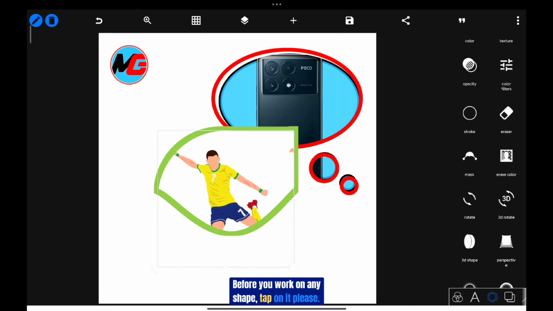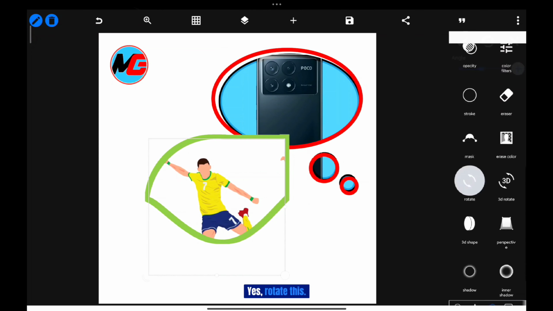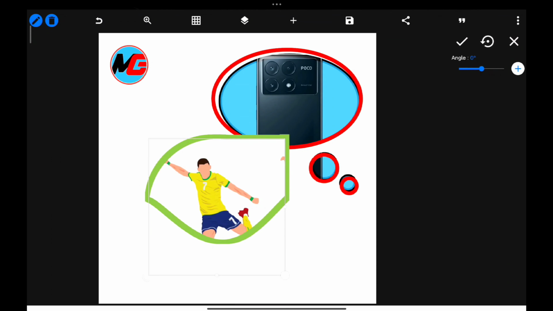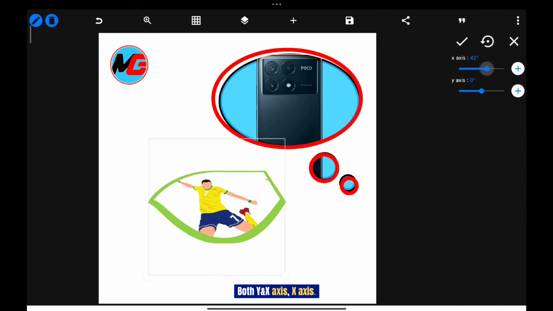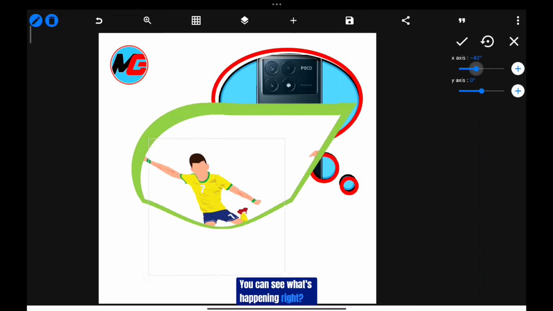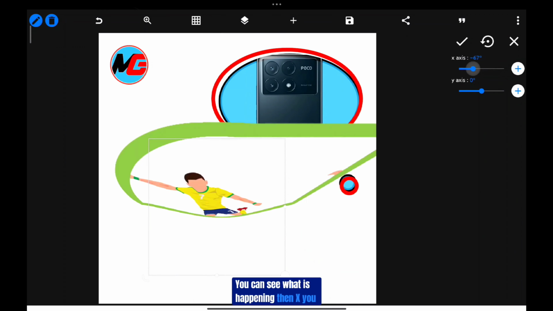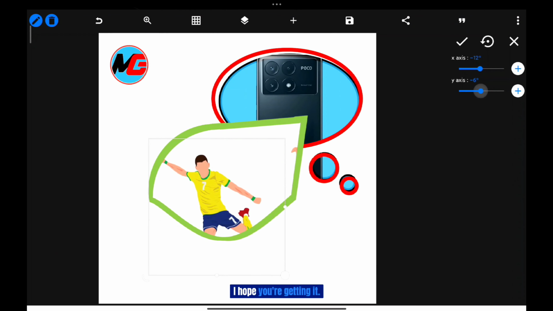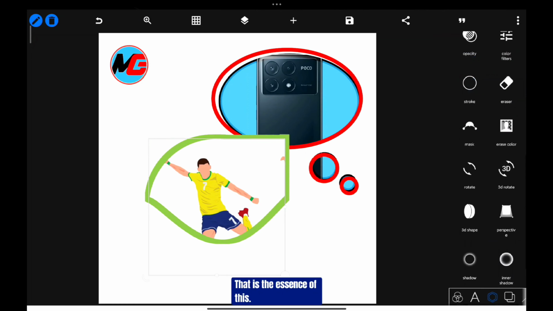Before you work on any shape, tap on it, please. Yes, rotate this. You can see what is happening. Yes, undo. Then if it is 3D rotate, both Y and X axis, you can see what's happening. Then X, you can see what is happening. I hope you are getting this. That is the essence of this.